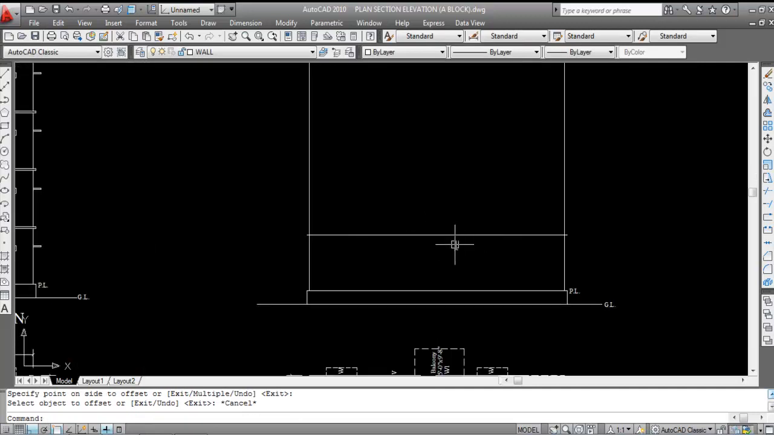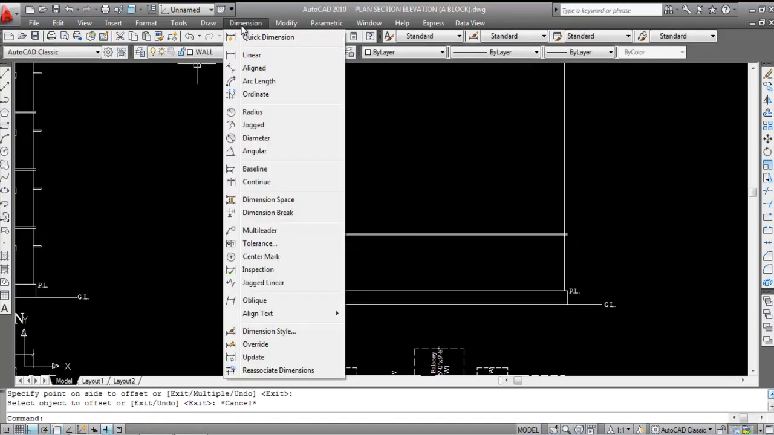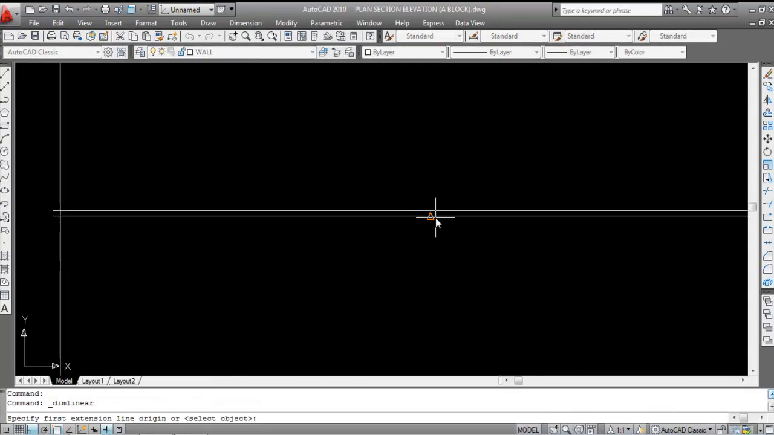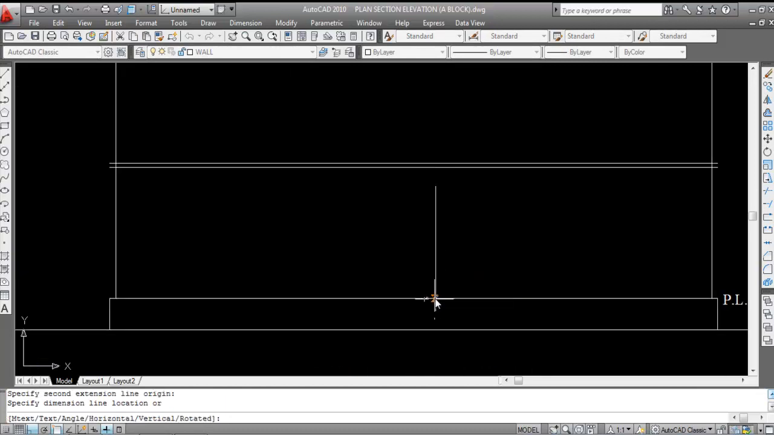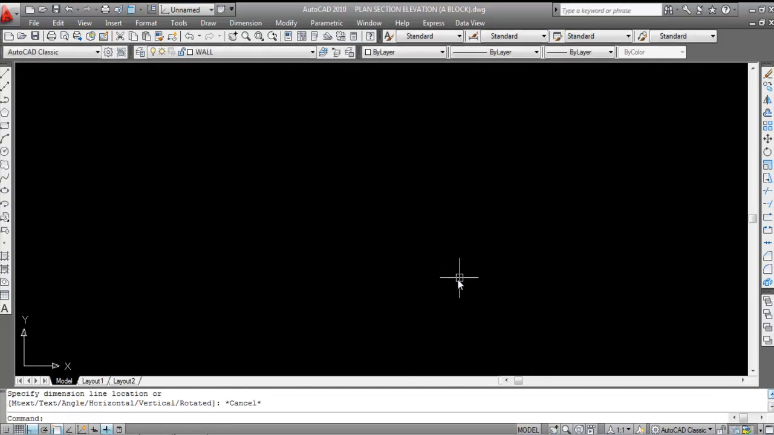Now the roof slab thickness is 4 inch. So again give offset, offset distance 4 inch. Select this line and click in the upper direction. So this is, go to linear. This is the 4-inch roof slab thickness. And here to here, this is the 10 feet and 6 inch building height.